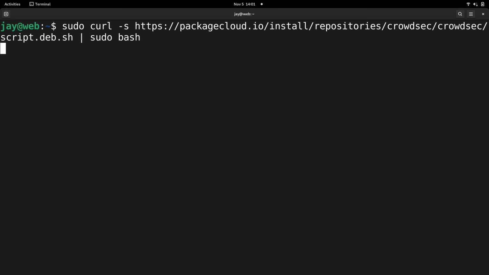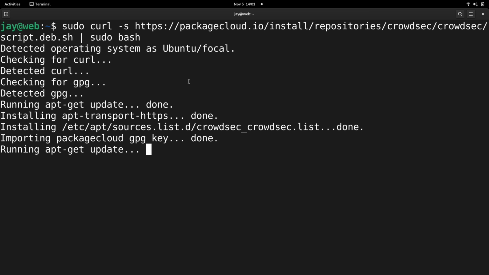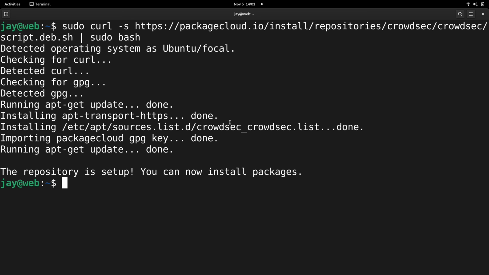So I'll press enter. It detected my distribution as Ubuntu, which is true. It's installing the required packages, and it's done. And all this does is set up the repository. CrowdSec is not installed, but we do have access to it now.